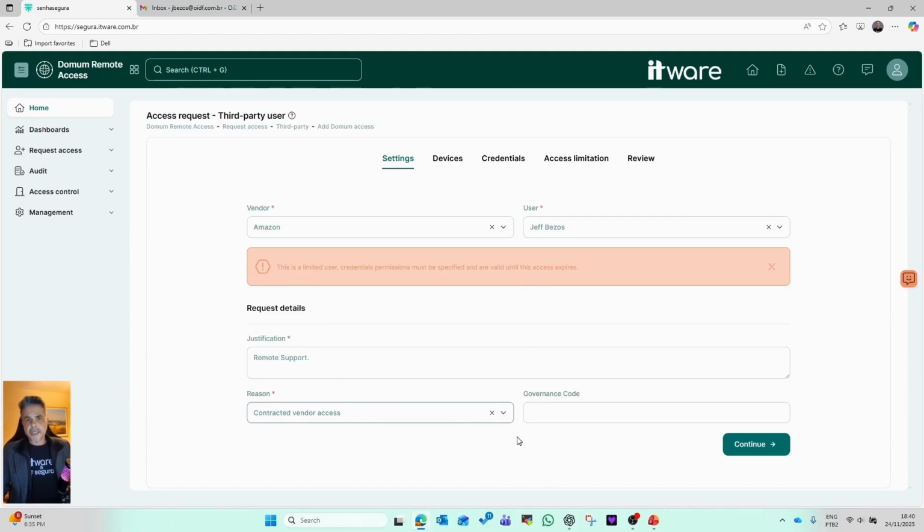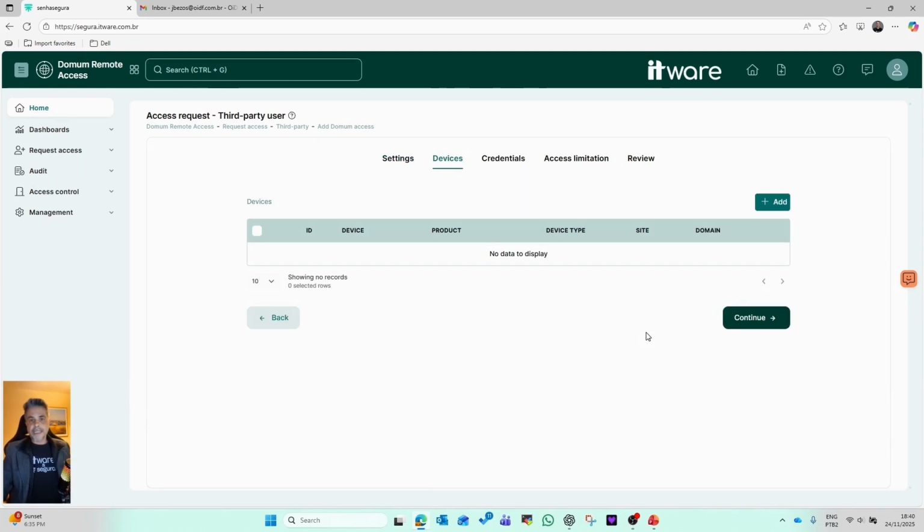In the governance code, I can enter a ticket number. This lets me connect Senha Segura to my ITSM, whatever you use, ServiceNow, GLPI, or others via API, and it will check if there's an open ticket with this code before sending the request. Next, what's the next step?